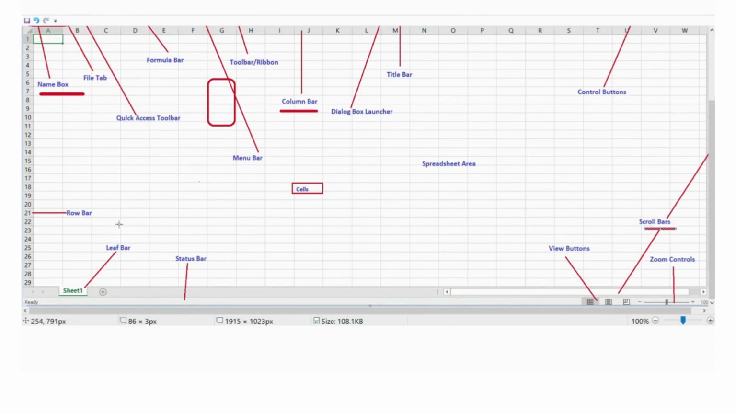Now we are coming to the bottom of the screen. In the middle we have the spreadsheet area. This is the contents of rows and columns, and we can enter data, text, calculations. All this can be done in the worksheet area, from column A to the end of the alphabetical columns and from row 1 to the end of the sheet. Okay.